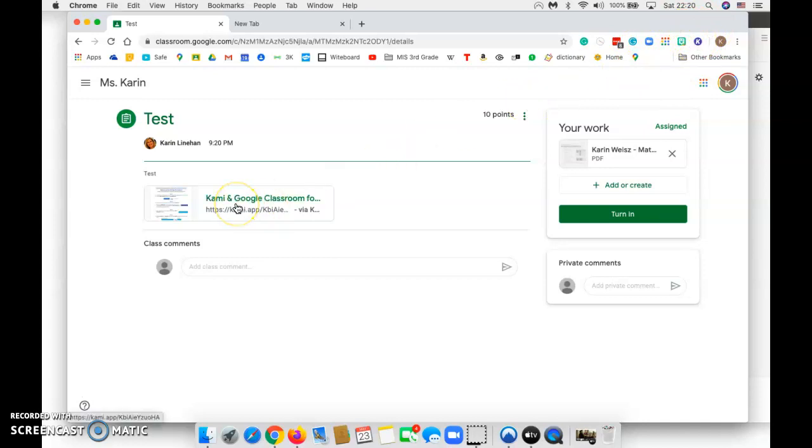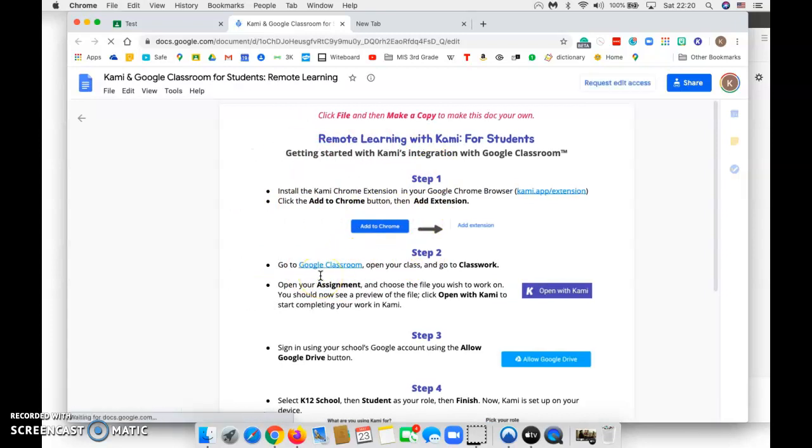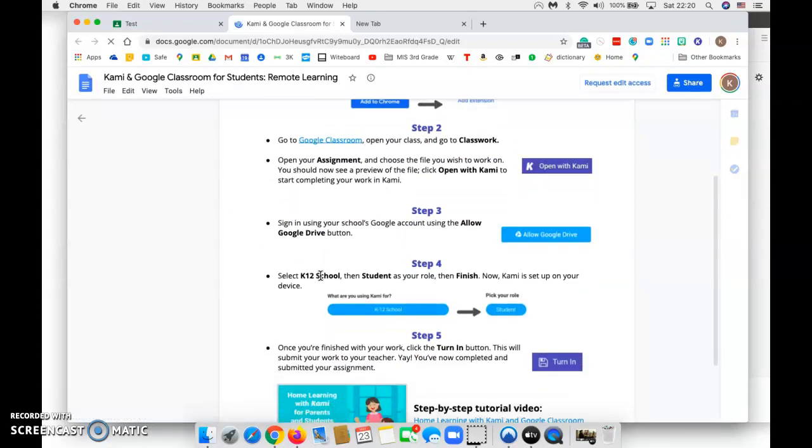So the very first thing the student is going to do is open this up and download Kami. Again, my recommendation to you is to remind the students that the first thing they need to do is download Kami on their account. So there it is, and there are the instructions. It's simple, as you remember from the previous video.